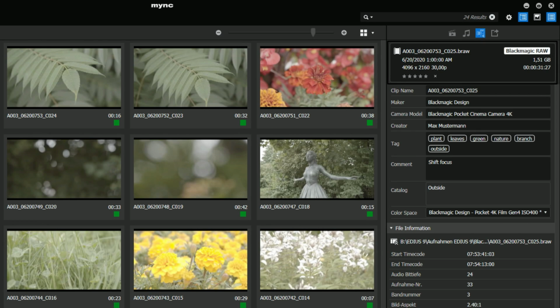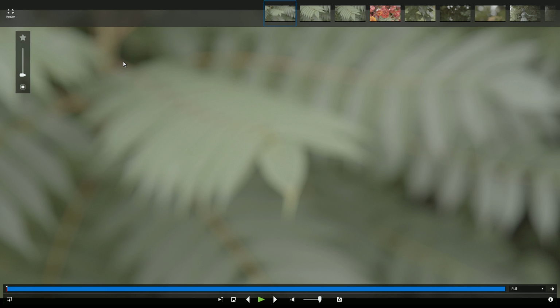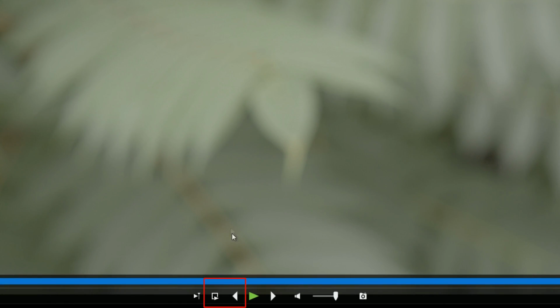Improvements in Mync. Mync now also supports the decoding of Blackmagic RAW material. The corresponding color spaces are also available in Mync. Another new feature is the playback loop, with which clips can be automatically played again and again.